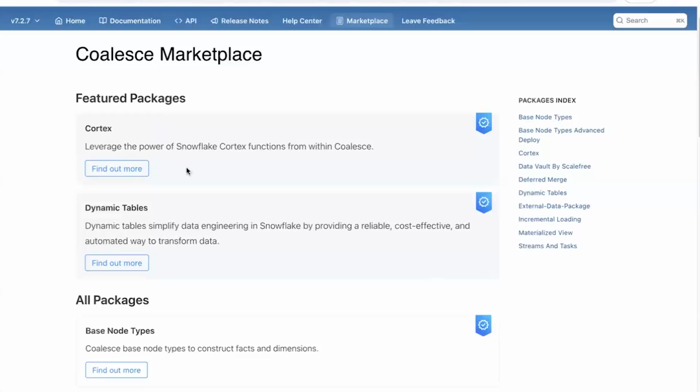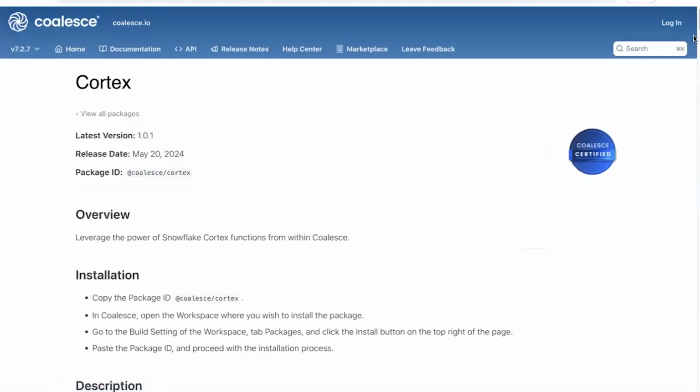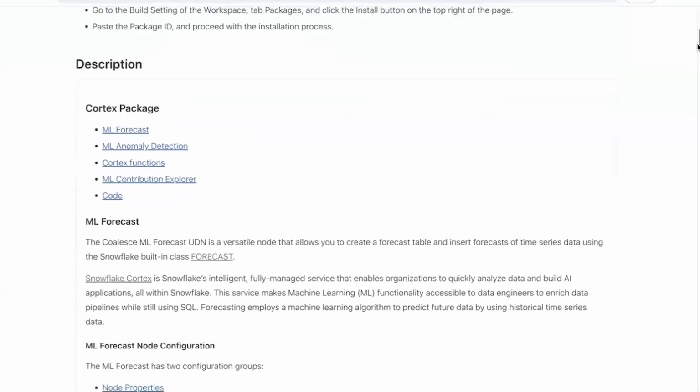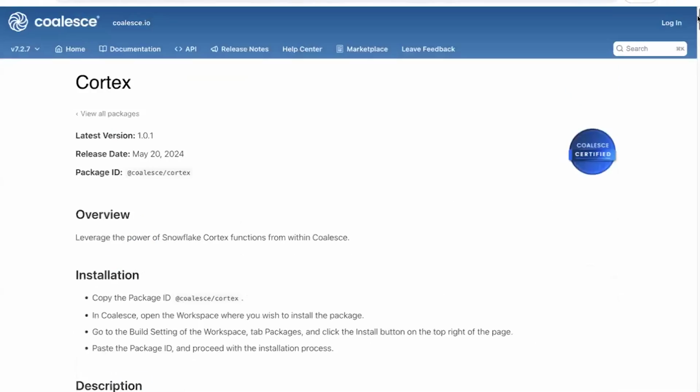That's correct. And also you see this symbol here on the right-hand side. That means it's certified, which means we are going to support these. When customers need to understand what this is, they have videos, they have documentation provided out of the box. So you can see all the documentation for Cortex nodes. Every property, every function, everything is readily available. Beautiful. Coalesce certified. Yeah, Coalesce certified.